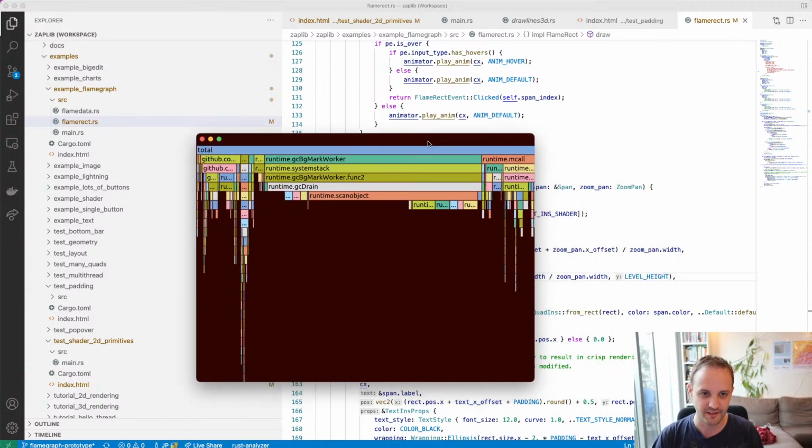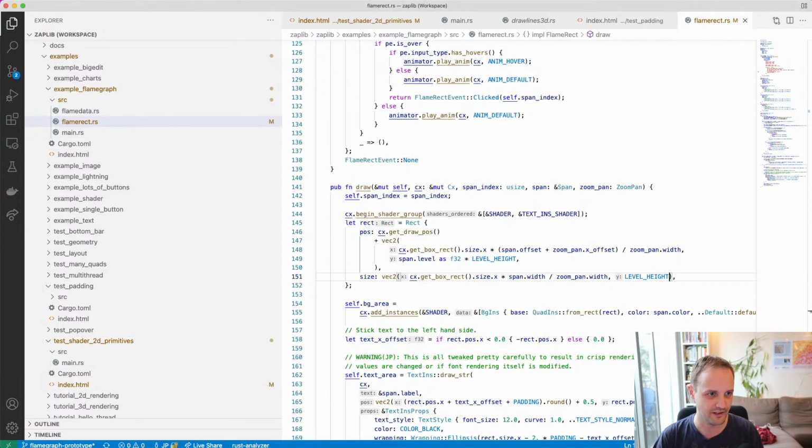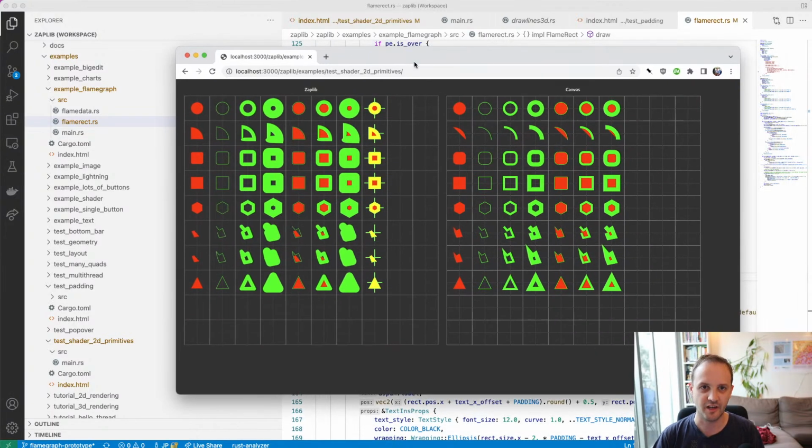So where is that coming from? What I have here is another example. It's a test that tests our shader primitives, and Hernan made this. Hernan worked on Zaplib before it was called Zaplib, at Cruise. On the left-hand side we render this scene with Zaplib, and on the right-hand side we use the traditional 2D canvas that the browser provides you. We make basically the same calls in both places, and things end up rendering a little bit differently.